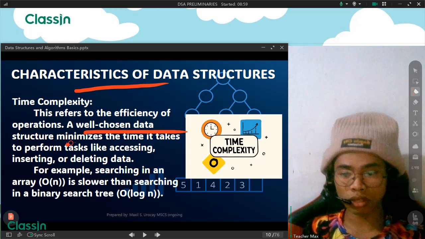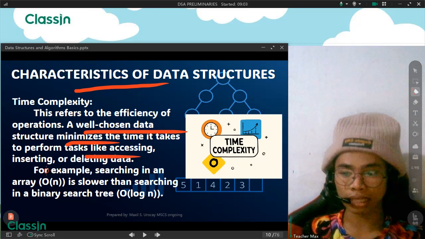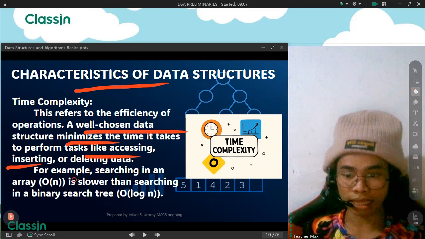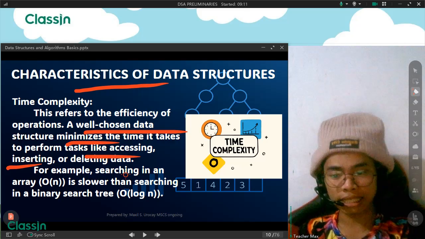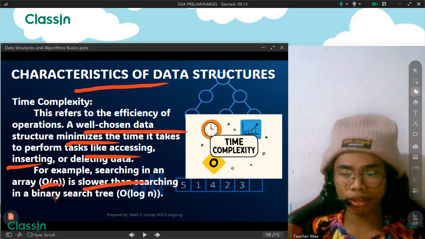A well-chosen data structure minimizes the time it takes to perform tasks like accessing, inserting, or deleting data. For example, searching in an array is a linear search, which is linear time. That is slower than a binary search, which is logarithmic time.